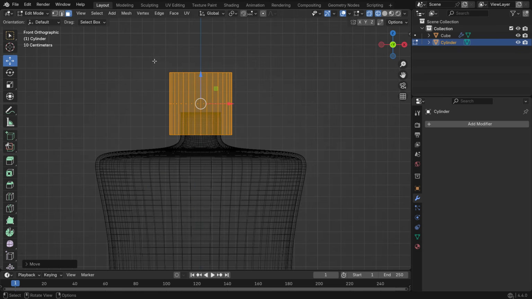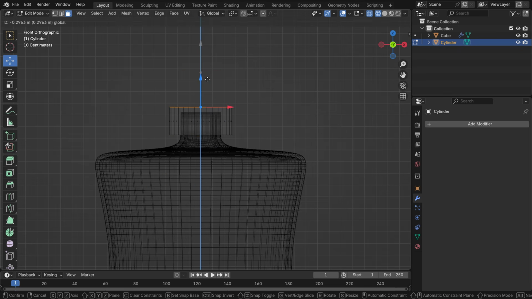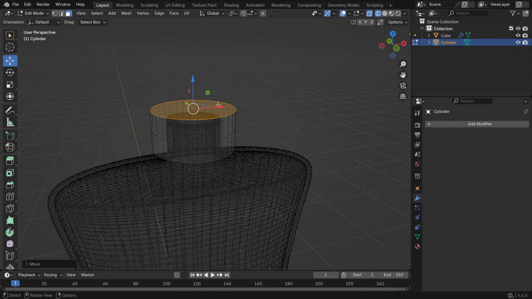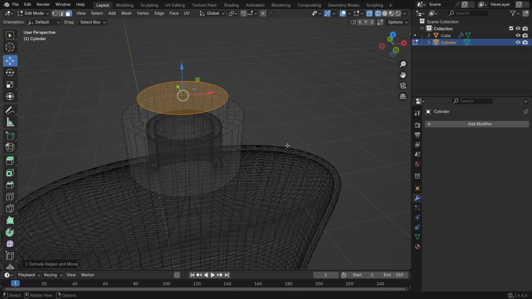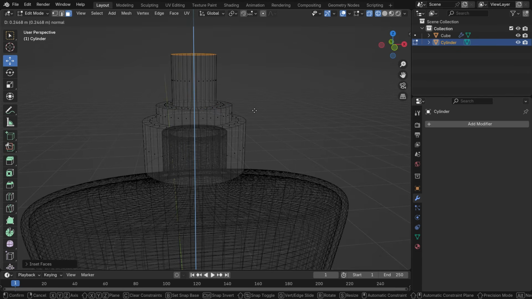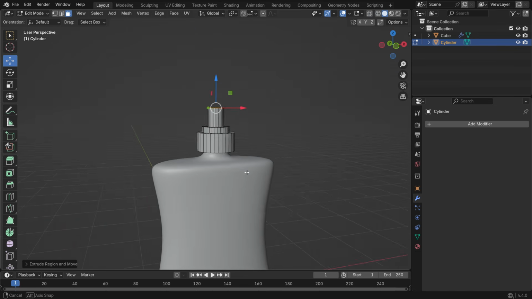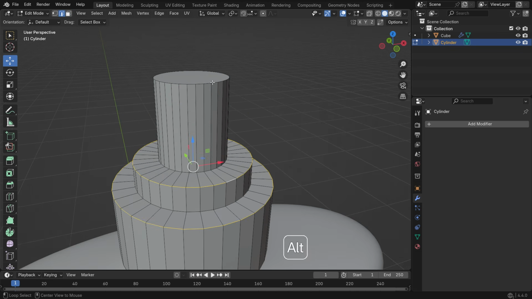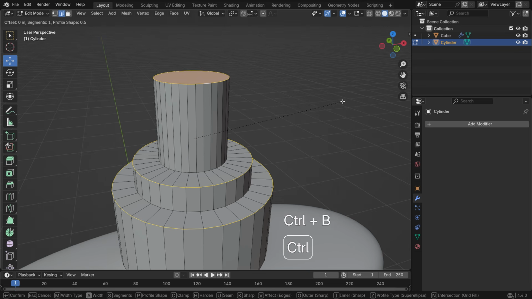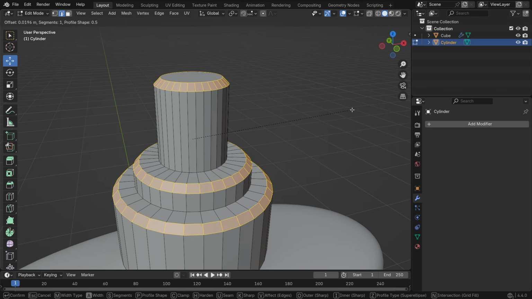Switch to Wireframe View, select the top face, and move it slightly downward along the Z-axis. Select the top face, press I to inset it slightly, then press E to extrude. Inset the new face again, and extrude once more. In Edge Select Mode, hold down Shift-Alt and select all 3 edge loops. Press Ctrl-B to add a bevel to the edges.